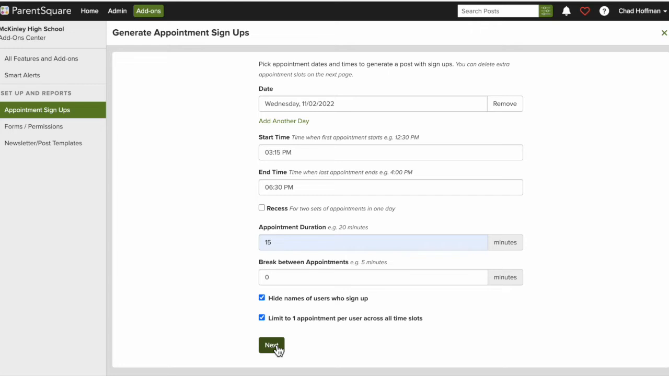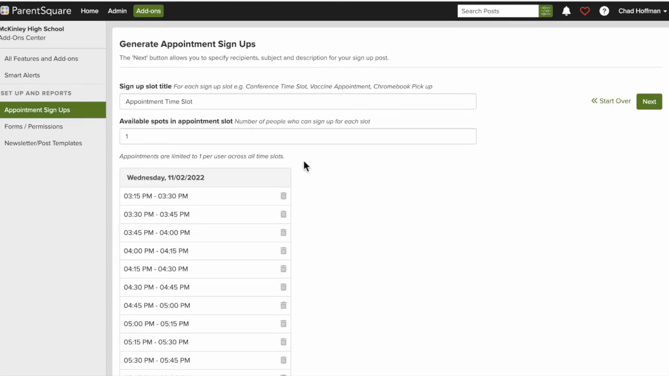Once you have this screen set up, you're going to go ahead and click Next. The sign up slot title, I would probably change this from the default appointment time slot. I would probably just make that conference time slot. That way each one will be marked as a separate conference time slot. There'll be 1 available spot in each appointment time.